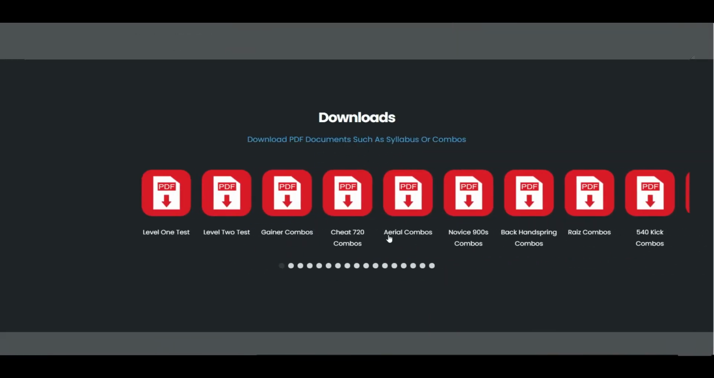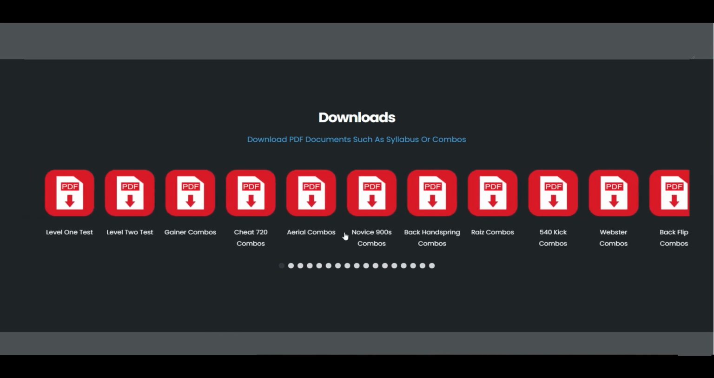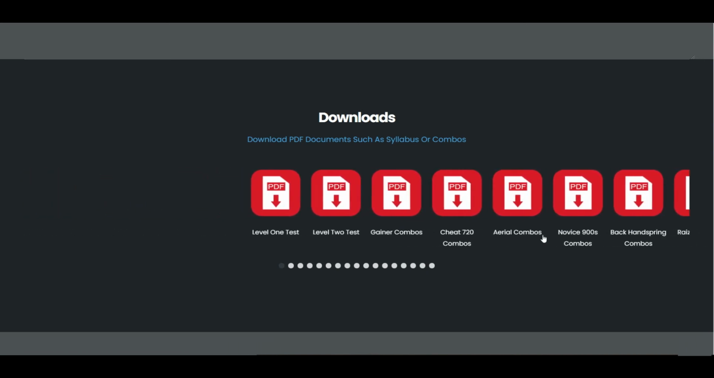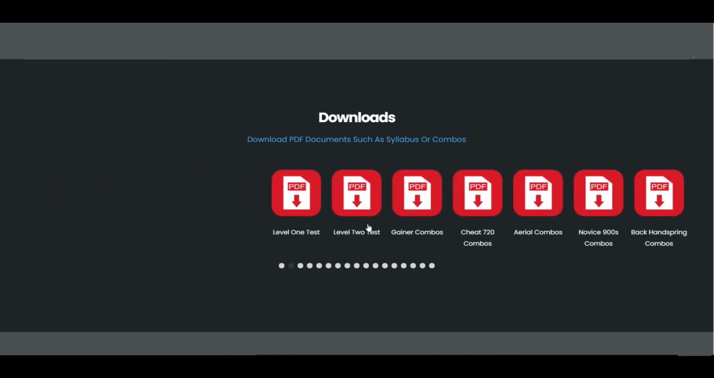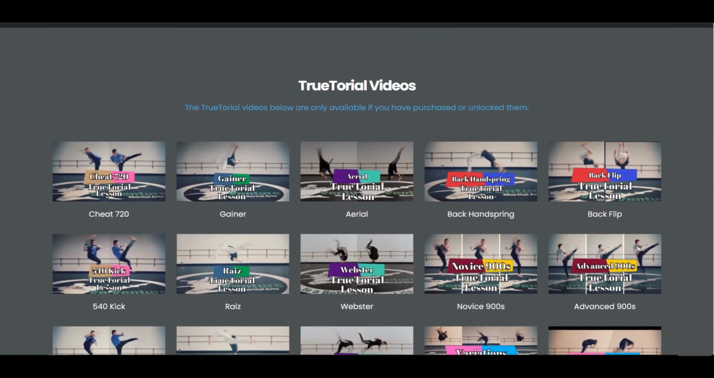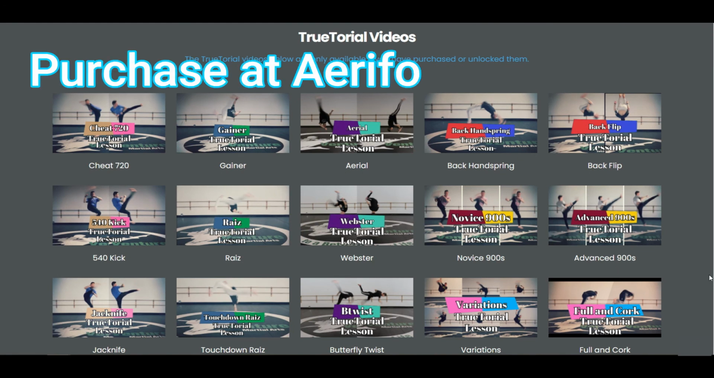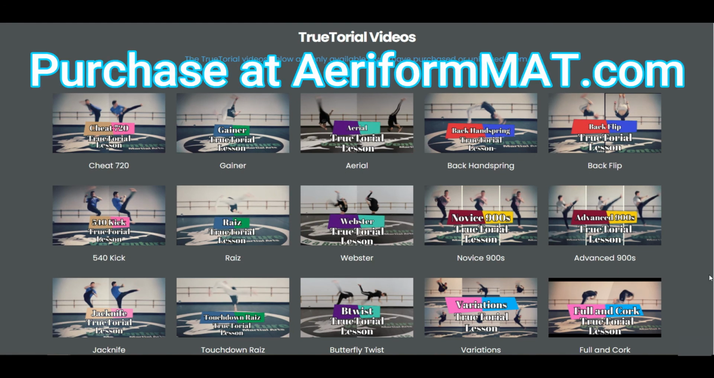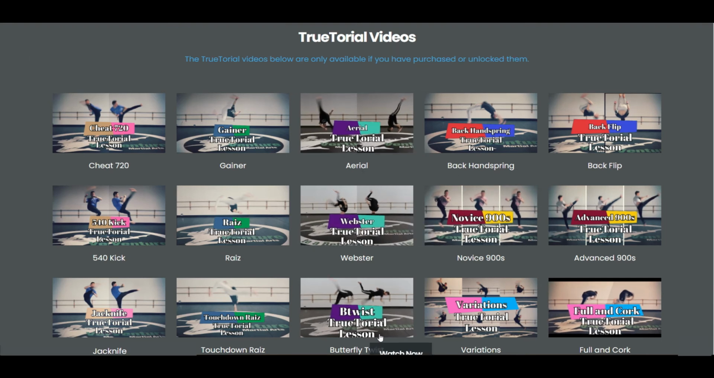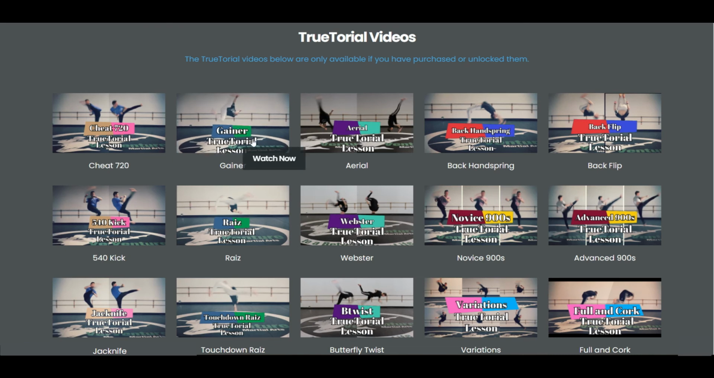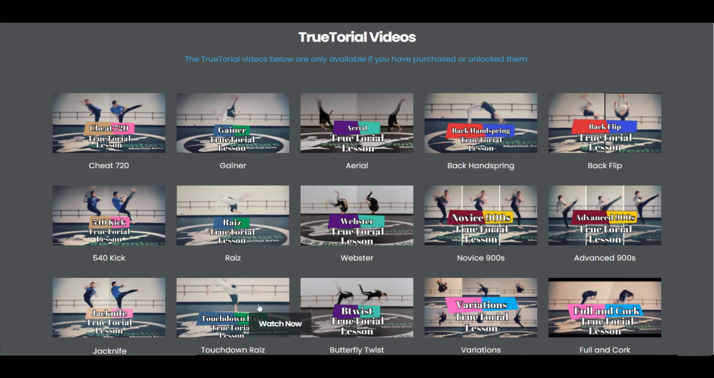Here you can get PDFs of all of the combinations for specific videos on skills that you've unlocked, or testing syllabus, for example. And below that is the tutorial section. So if you have seen on some of my posts, I advertise tutorial lesson videos, which are skill packages where you can get, for example, a forward twist build. So that would include aerial, Webster, and B-twist, or raise and swing through. So that would start you with a beginner version of gainer, include a raise and a touchdown raise.